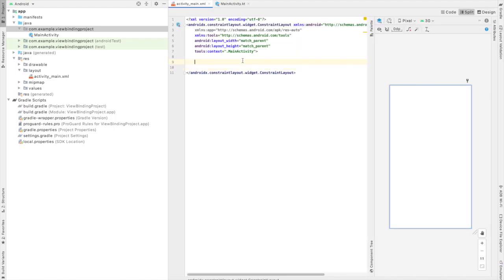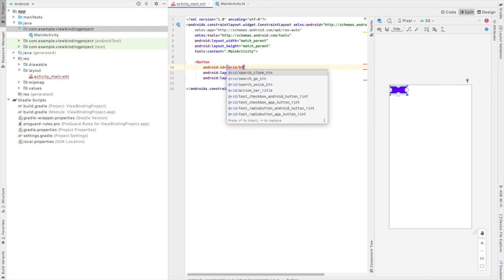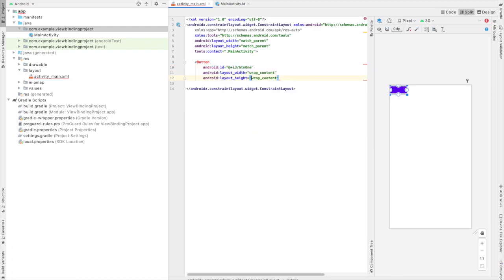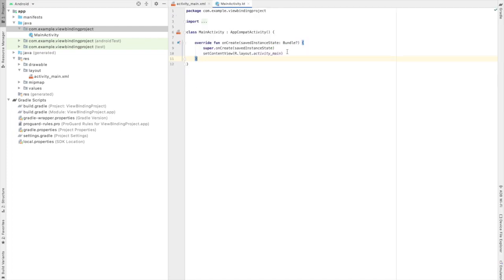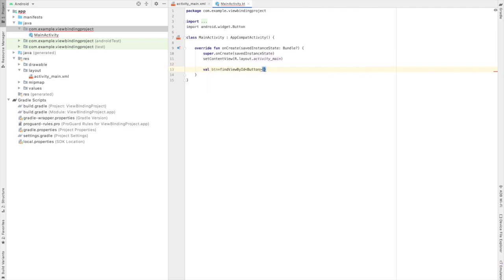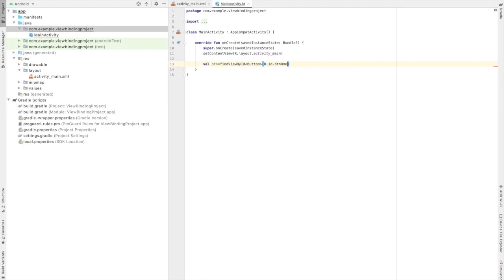As we know the traditional method of findViewById: suppose I have created a button over here, and the ID for that button is, let's say, btn1. If I want to use this button in the main activity, I have to follow the traditional way. I can write button equal to findViewById, and my object is button, and I need to write R.id.button1. So this is the traditional way. But now we are going to implement view binding, so we don't need findViewById.